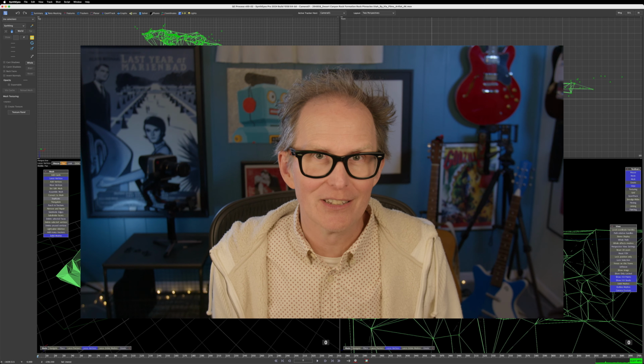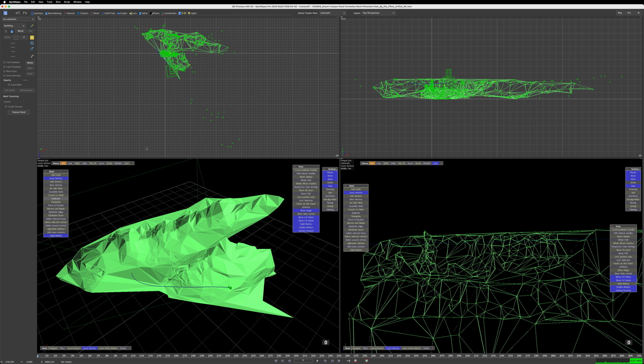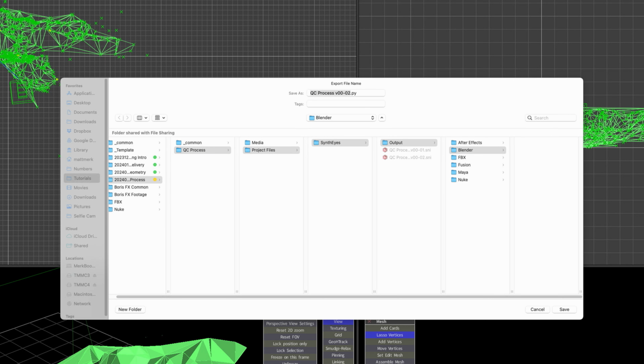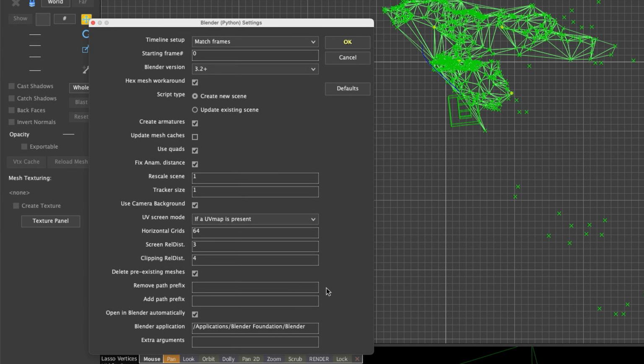And when that doesn't work, you may need to load the Python export script into Blender and run it manually to see where the script fails. I just had this happen. Let's export. We're going to export to Blender. File, Export, Blender, Python. We're going to put in the Blender folder, hit Save.